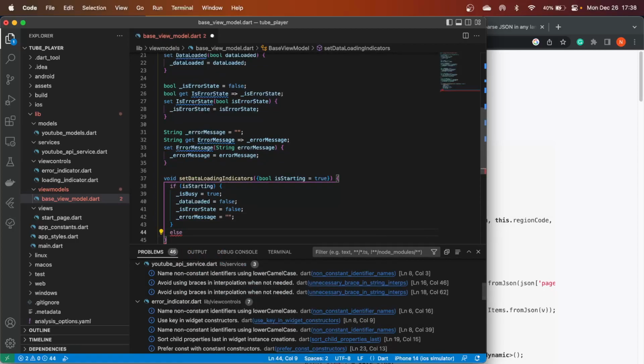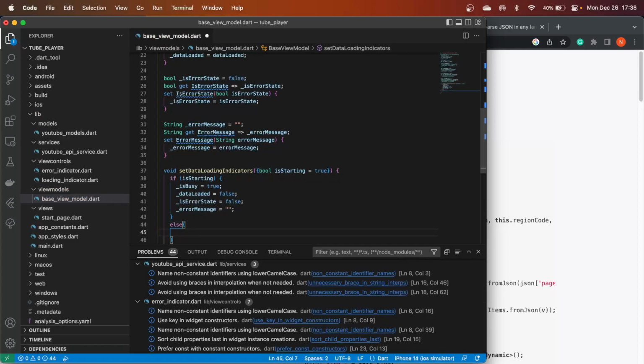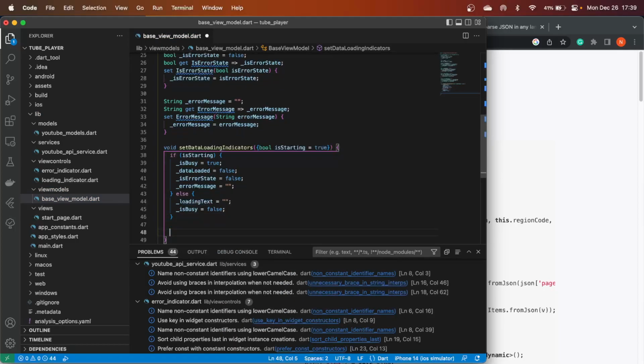Else, if we are ending, then we will say loading text equals to 0. So the same thing we can do over here. Now loading text is coming from outside, so we can leave it. Loading text is equal to 0 and is busy equals to false. We are not busy anymore. That's it. And then all we can do is just say notify listeners.